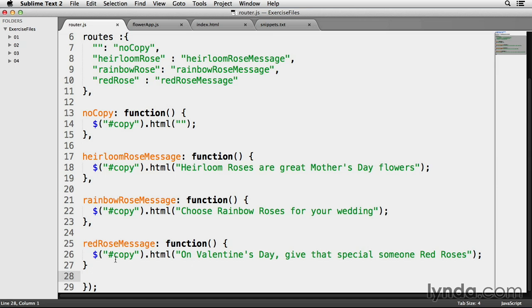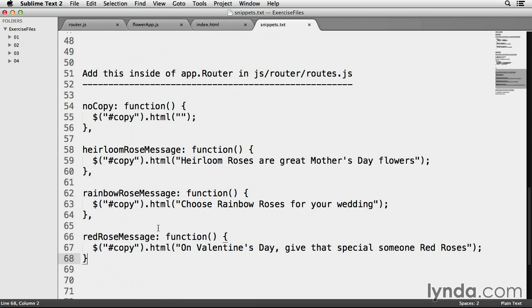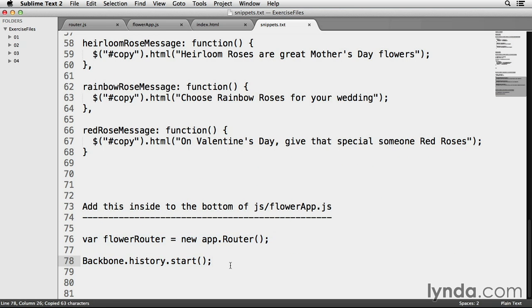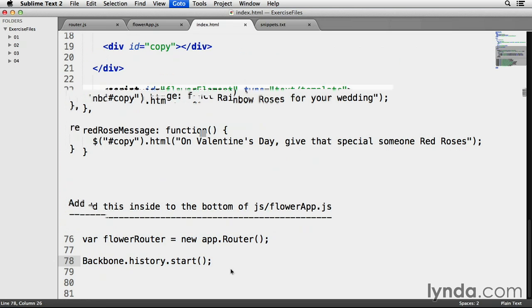I'm going to do that with one final piece of code. And for that, I have to go back to snippets.txt. Through 78. And this time, I'm going to flowerapp.js. Backbone.history.start method. So my route should be done.